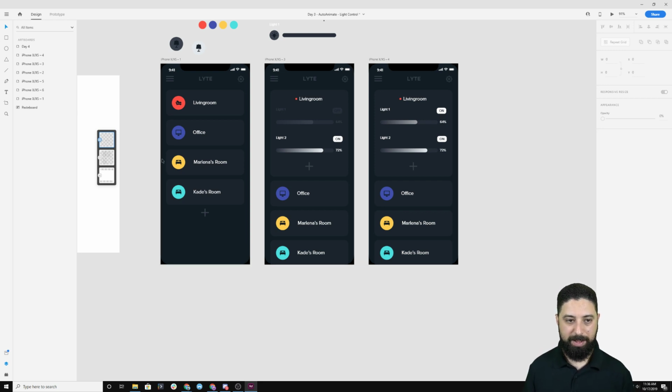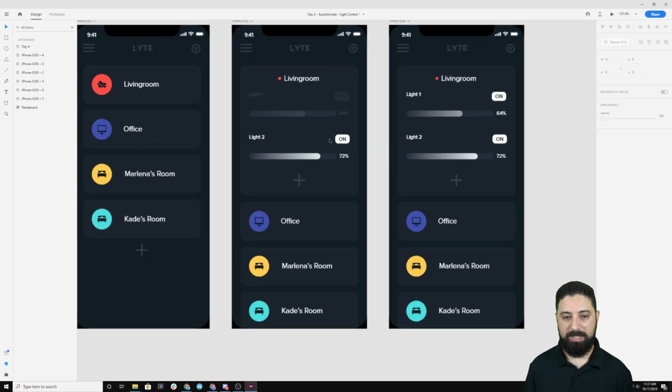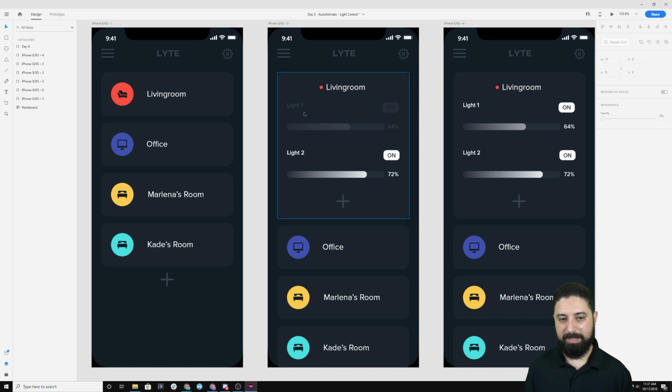So looking at this file, I've got my app here. It's called Light. Super original, I know. And we're going to come over here, and I've got my rooms set up. So I've got my living room, my office, Marlena's room, Cade's room. And what I want to be able to do here is take a look at these, tap into a room, get more information about what the lighting situation is there. So in this case, as we zoom in just a little bit more, I can see that light 1 is turned off, light 2 is turned on. I can add another light, or I could start tapping into other rooms and get information there as well.